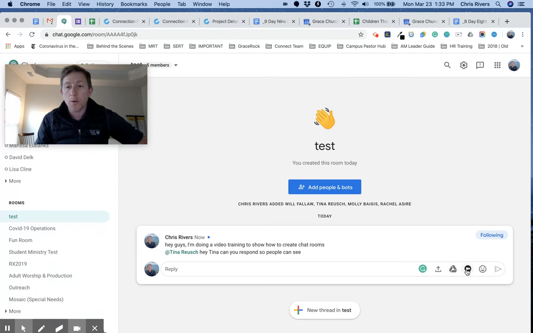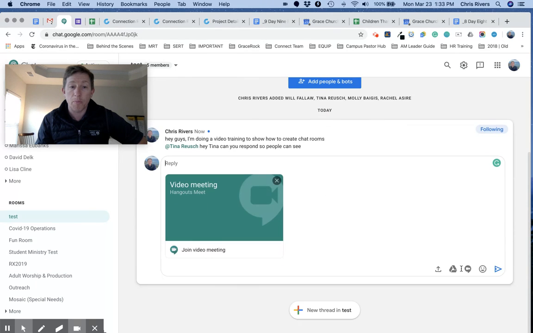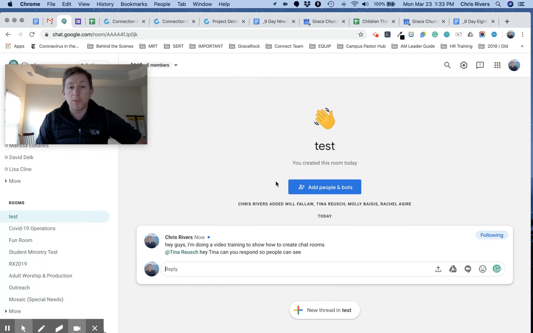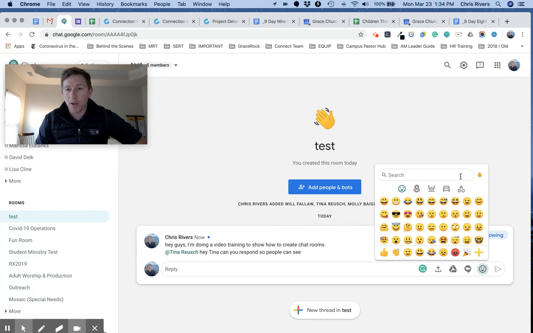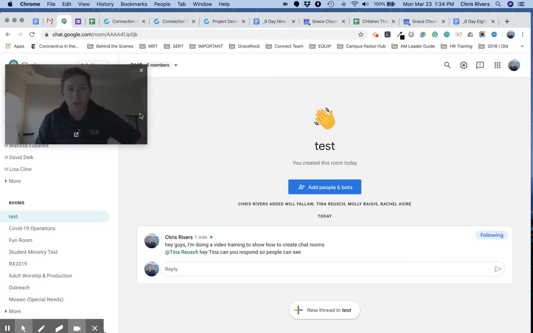You can also start Google Hangouts from here. If you click this little button, it won't open the Hangout until you hit enter and send it to them, this little send icon. But that would actually open up a Hangout right then. So I'm going to delete that because I don't want that. And there's all kinds of little emojis and different things that you can do over here.